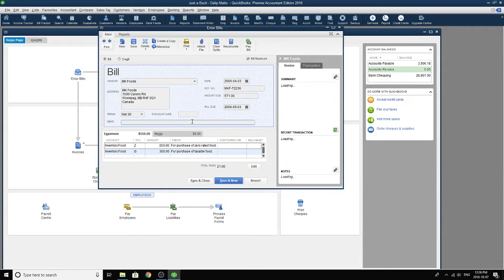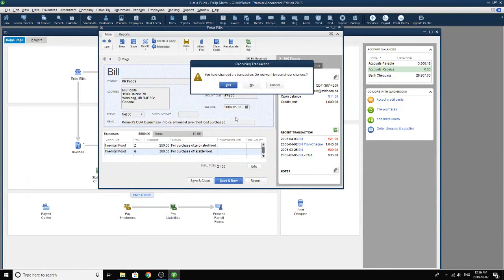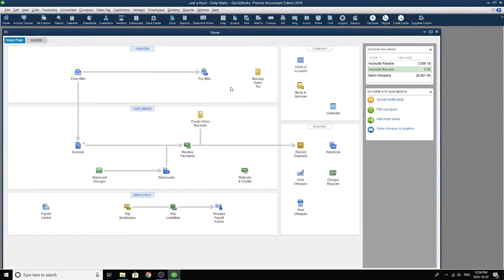And then we write correction. Put the memo number over here. Memo number 3. Correction to purchase invoice. Then you want to hit save and close. Record it. Okay. Put a tick mark right there.